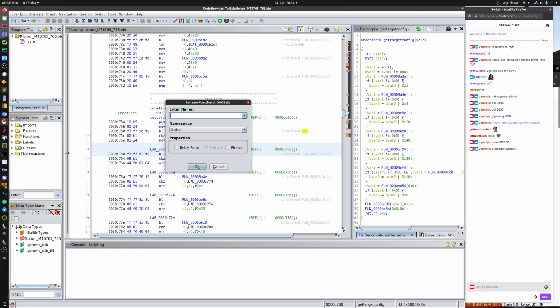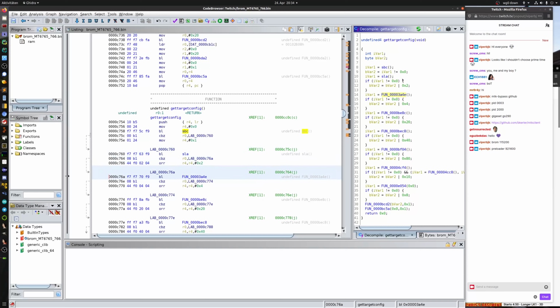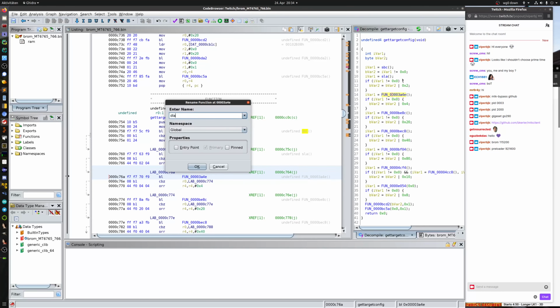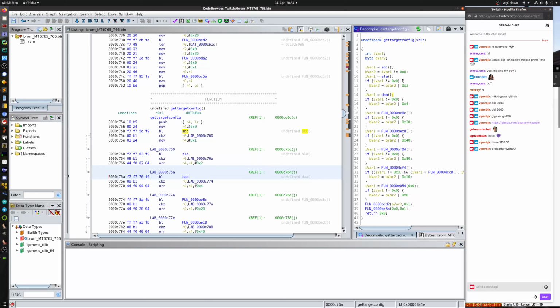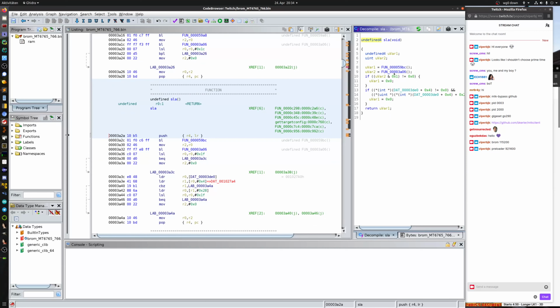SLA, DLA, no, it's SLA, and this one is DAA, and so on. So those functions actually read from the efuses, and the efuses say which protection is enabled. So in order to disable those protections, you have to attack the offsets, or to just remove the functions, or always return the right value.